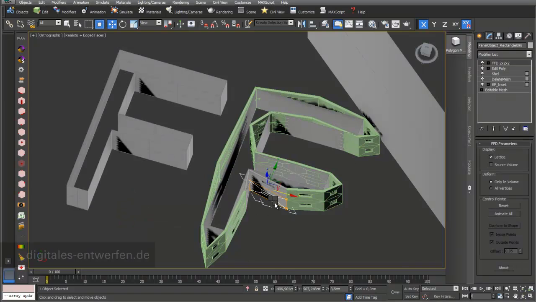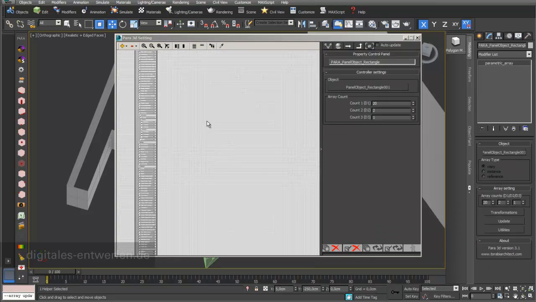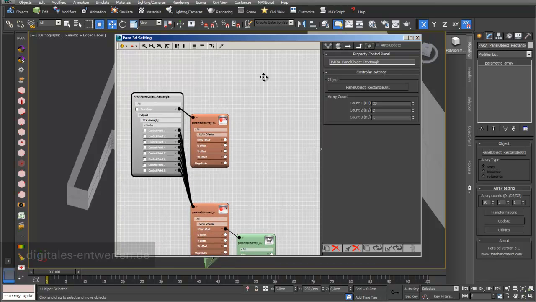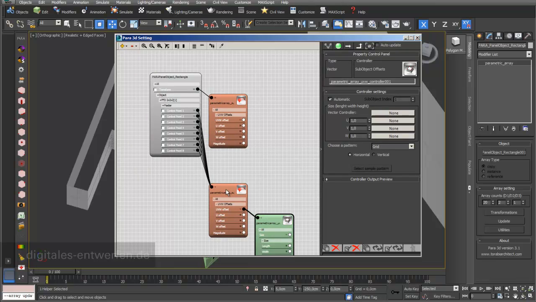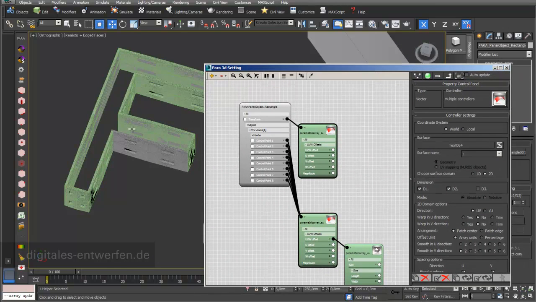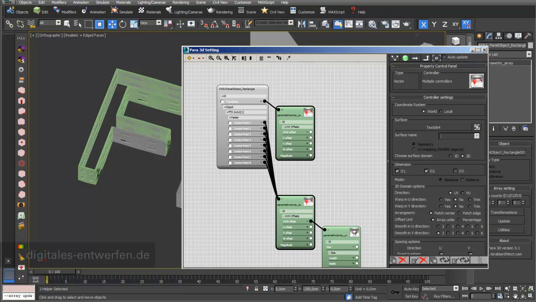When I now go again in my Power 3D settings, just open it again. That's a little bit annoying. I think in newer versions we don't have this anymore. Then I just go and select both controllers, and I choose my object, and I go into auto update, and here we go. It works properly. So if you have problems with your geometry, just do this, break the vertices and weld them together, and most of the time then it works pretty well.